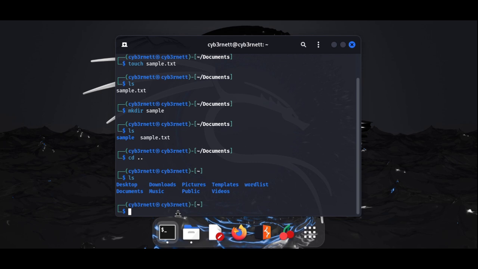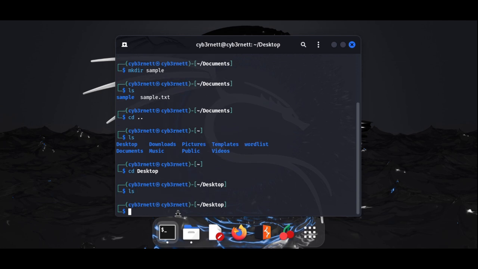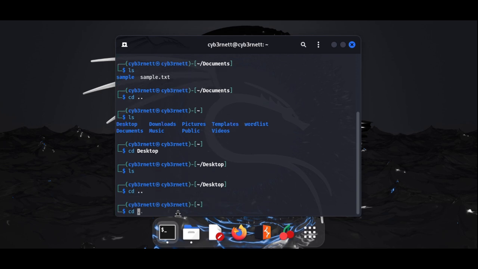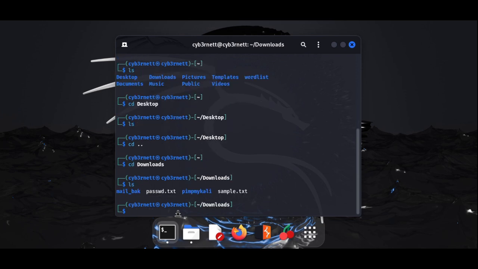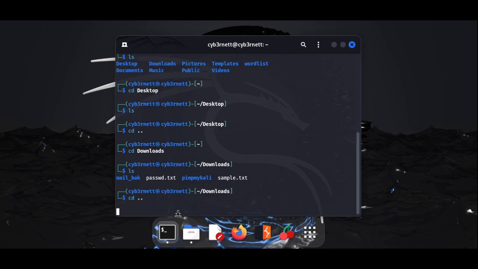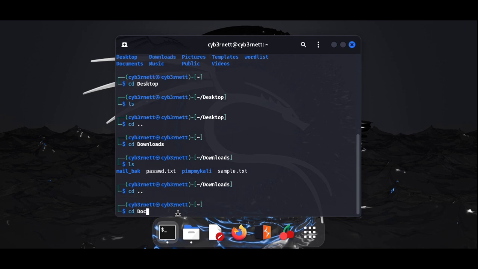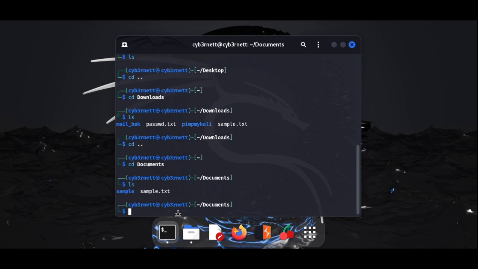We'll move it to the desktop. So let's cd into the desktop to see if we have something inside the desktop. Let's do ls. As you can see, there's nothing inside this desktop. So I will go a step backwards, then cd into documents. Here I have my sample.txt and sample folder.